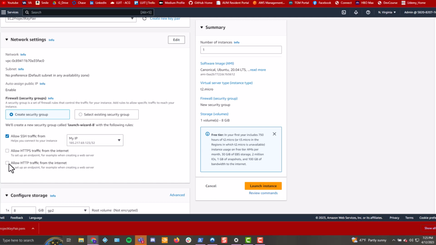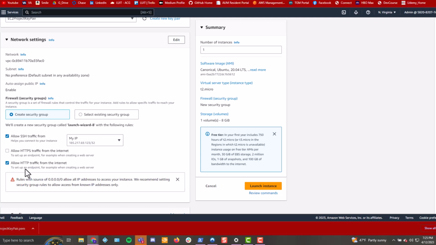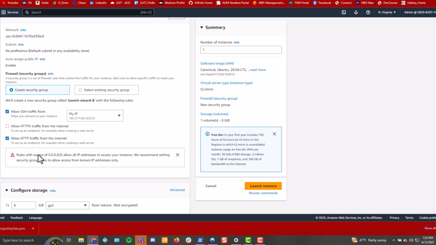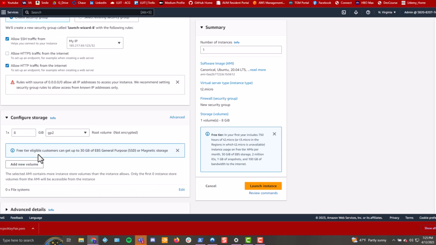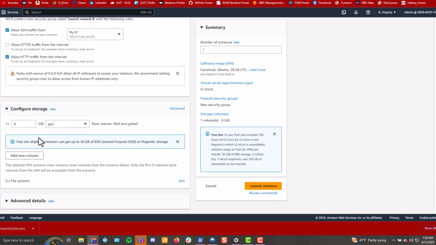Okay, we're also going to check allow HTTP traffic from the internet. We're going to allow that because we need to verify through the public IP that NGINX downloaded and installed and launched. So we're going to leave the configure storage untouched, leave it on all the defaults.